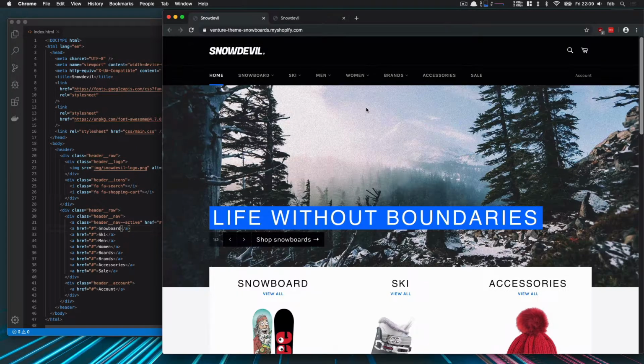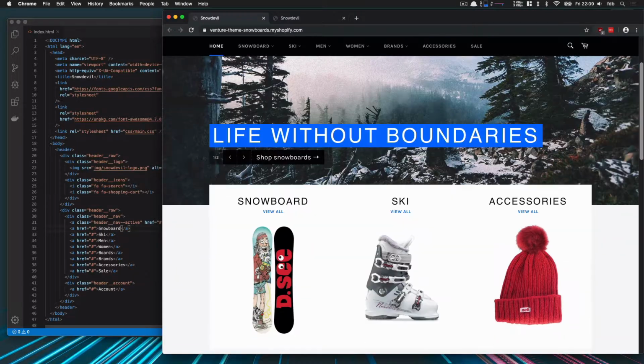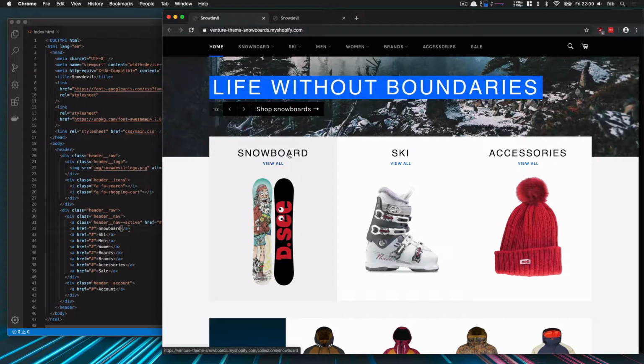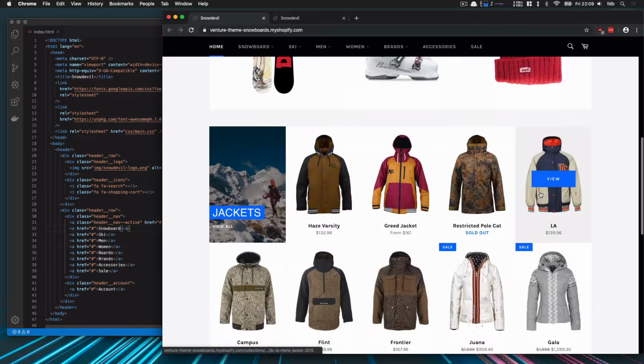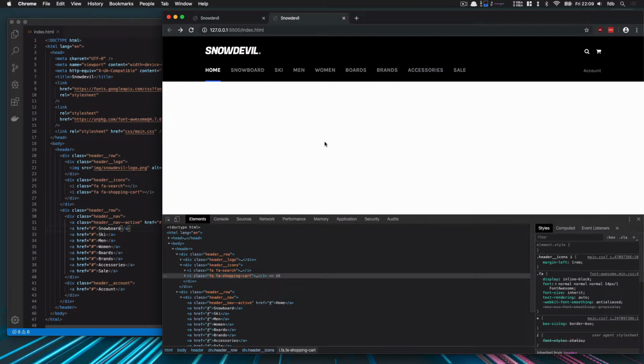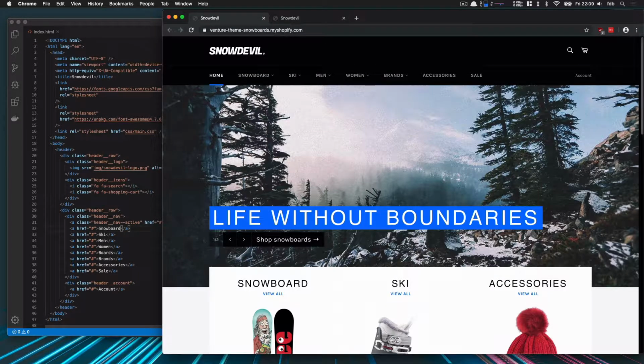The main section of our page consists of this big, what's called a hero image, and then contains a list of what are called collections. So there's a snowboard collection, there's a ski collection, there's an accessories collection, and then you have all these projects. So we'll see how much we can tackle in one video.